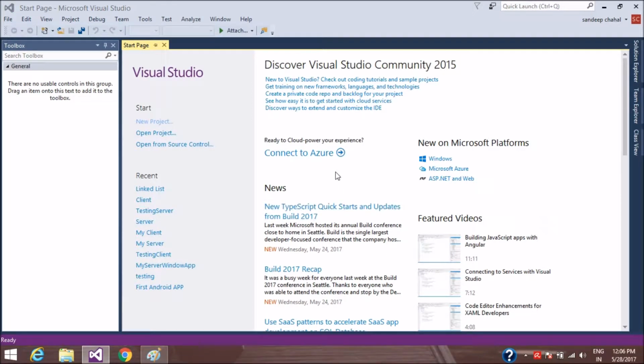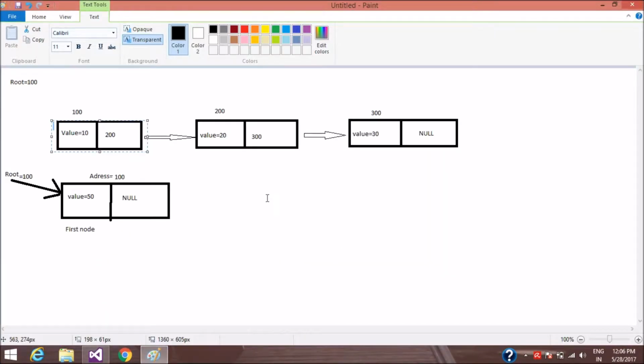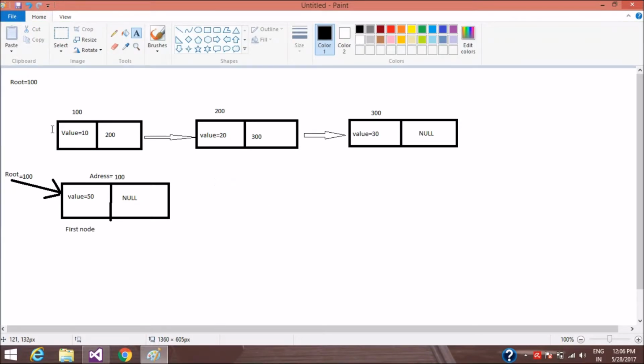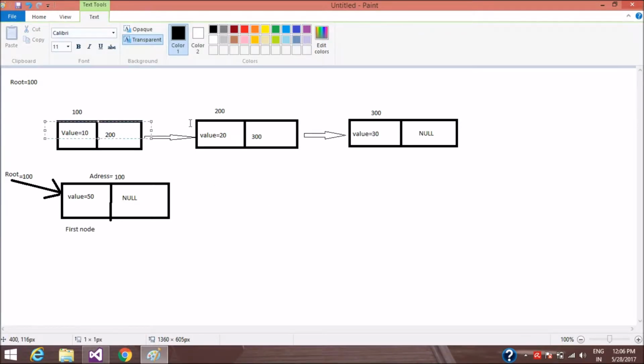Today I am going to tell you about the linked list and how we can implement it in C Sharp. So let's start with the basic idea of linked list. Okay, these are the nodes. Okay, linked list nodes.